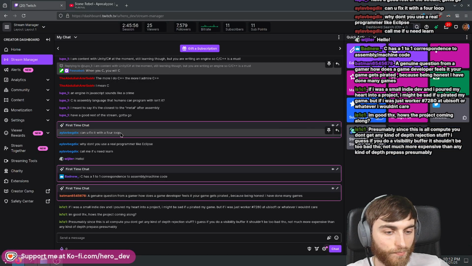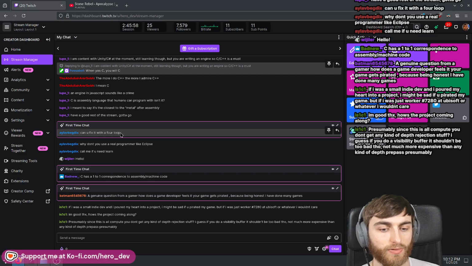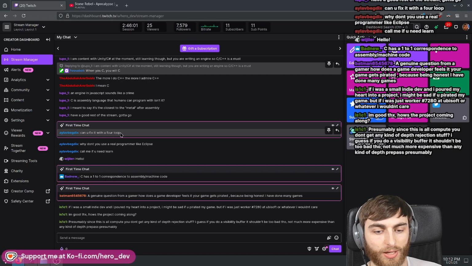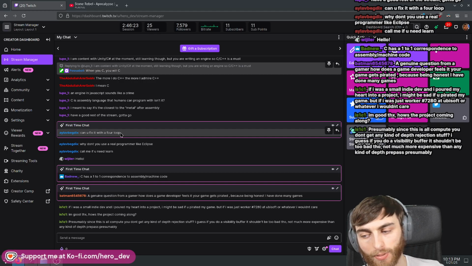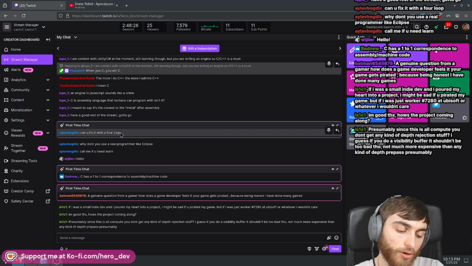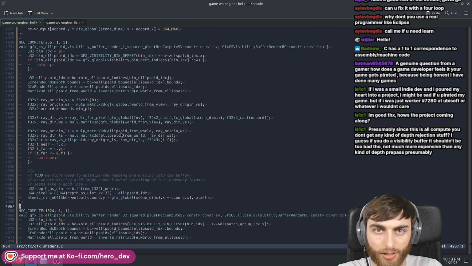Presumably, since you can just do it all in compute, you don't get any of the depth rejection stuff. I guess if you did a visibility buffer, it wouldn't be too bad. It's not much more expensive than any kind of depth prepass, presumably. Yeah, exactly, we do not get the early Z. That is true. But we wouldn't get the early Z anyway in a pixel shader, because the pixel shader would have a discard in it.